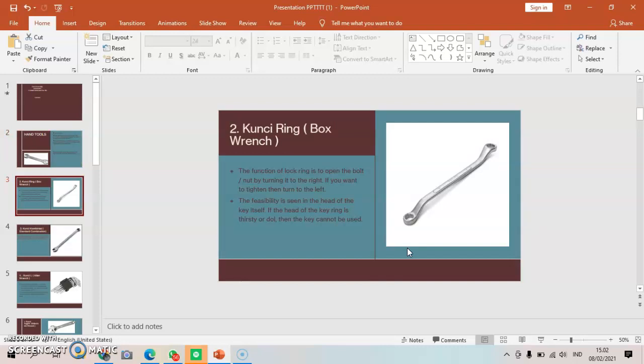Box wrench. The function of a ring wrench is to open the bolt, not by turning it to the right. If you want to tighten it, then turn to the left. The visibility is seen in the head of the key itself. If the head of the ring wrench is rusty or dull, then the key cannot be used.